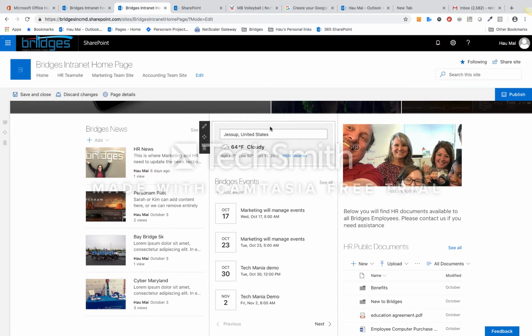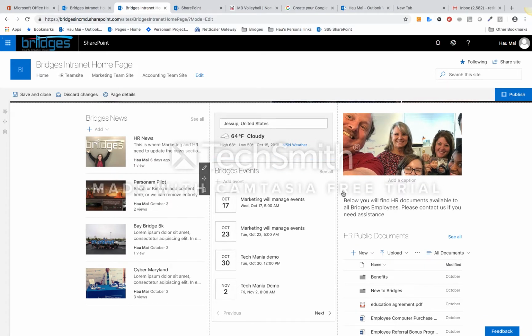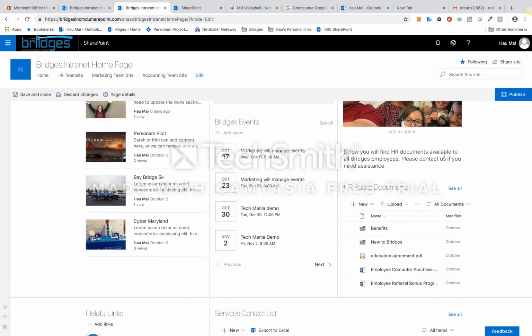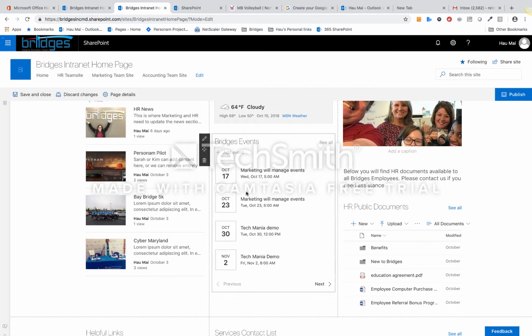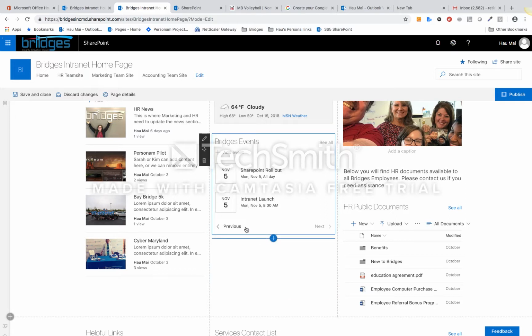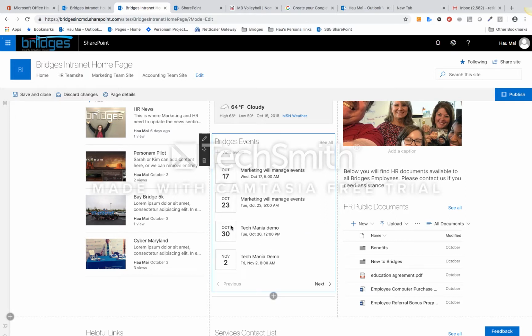We also, just for convenience's sake, have a weather widget right here, or web part. And below that, we have events. You can see that this is just a mock-up right now, but eventually our marketing team will be filling it up with some of the events that are going on within Bridges, so you can see what's going on. And you can use the navigation here to look at future events besides the one that's shown right now. But we're only showing four at a time, or within just this month or so.